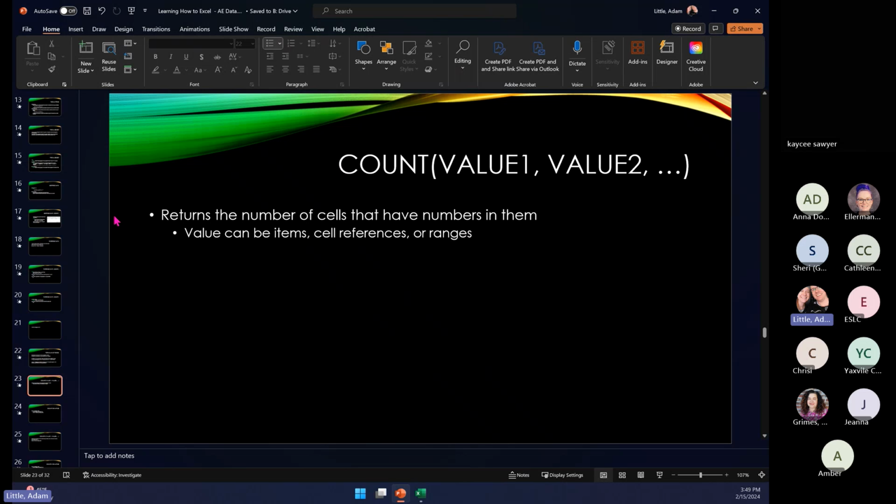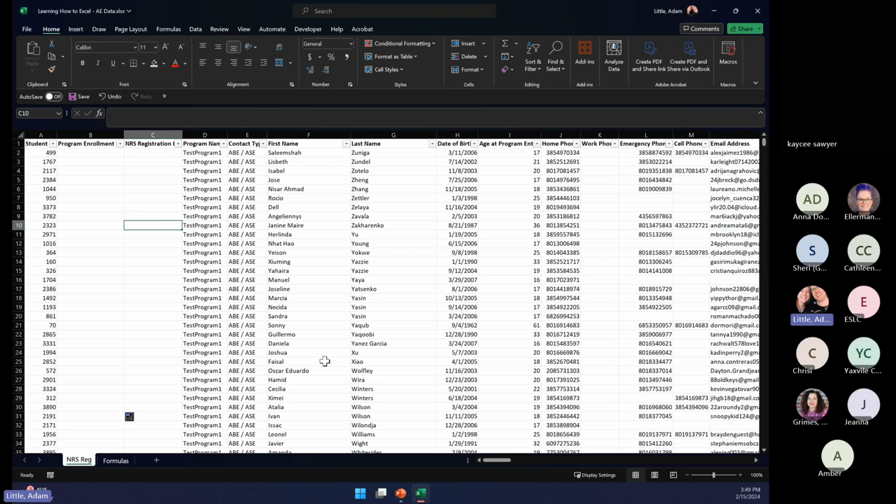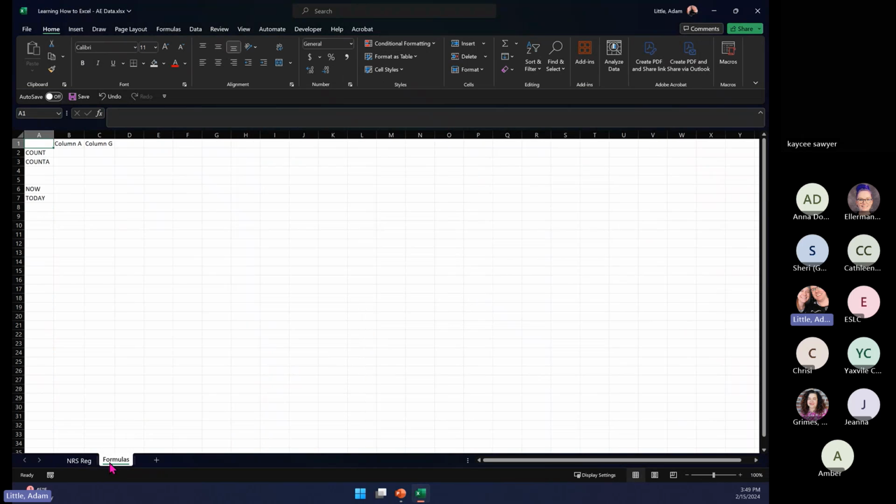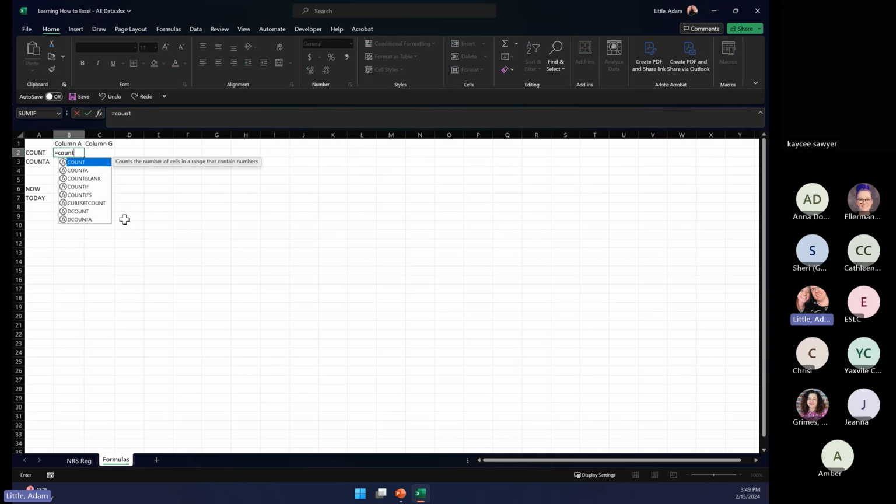I brought this up a little bit earlier. This will return the number of cells that have numbers in them. So what I want you to do is come over here to the formulas tab, and you'll see that I have a couple of different cells in here. Inside of B2, next to count, I want you to count the number of cells that are in column A. You can do that by hitting equals, typing count, or using the autofill function. Then I want to count what is inside of column A on my NRS registration.